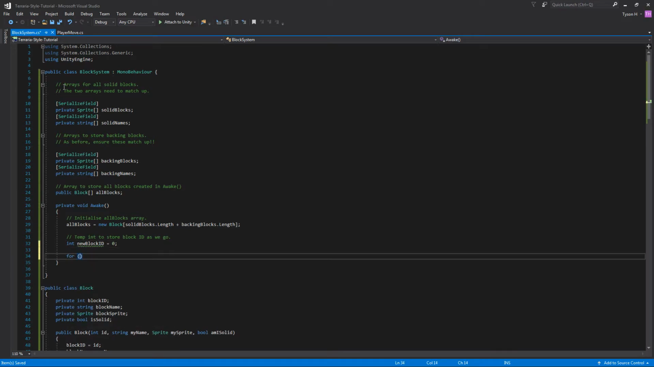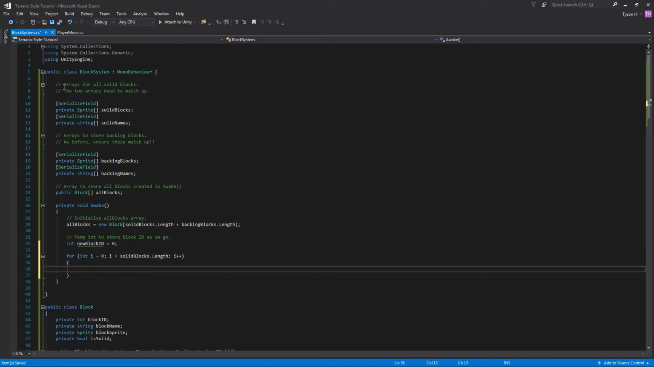Okay, so we'll do our first for loop. For int I equals 0, I is less than solid blocks dot length. So we're going to iterate through that array, starting at 0 until we hit the end. We're not going to do equals to the length, because if we do that, we'll get a null reference exception, because the array won't have anything in that number. And we'll just do I++, just because we don't need to worry about holding that back, so we'll just increment I each time.